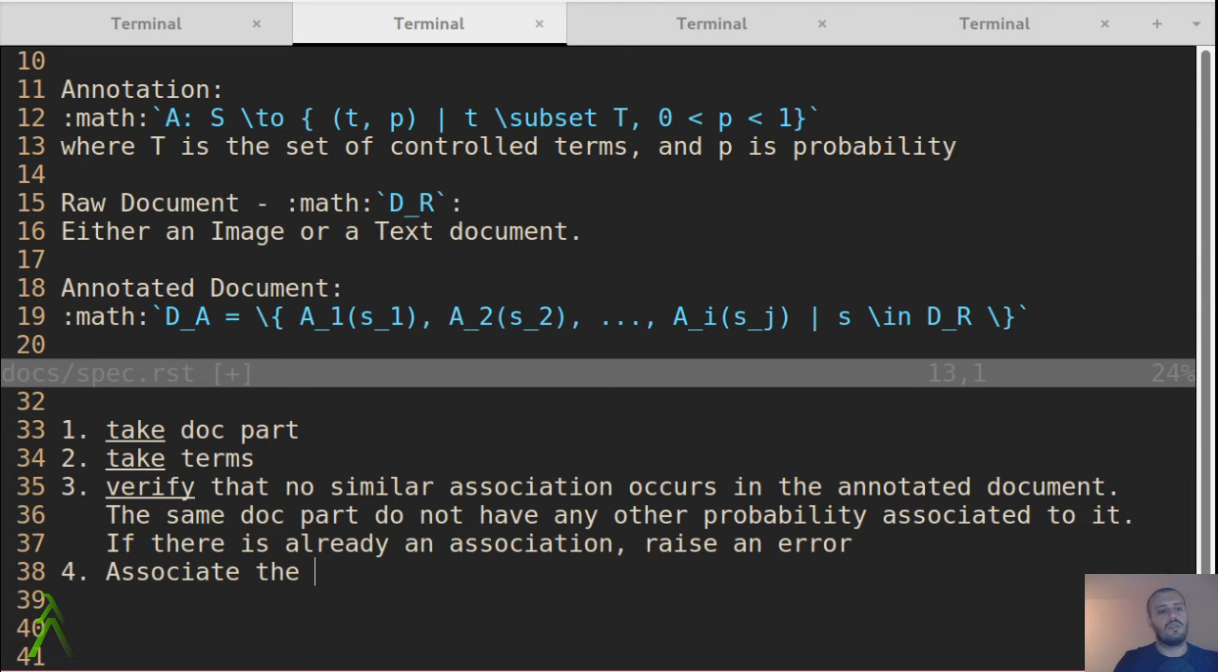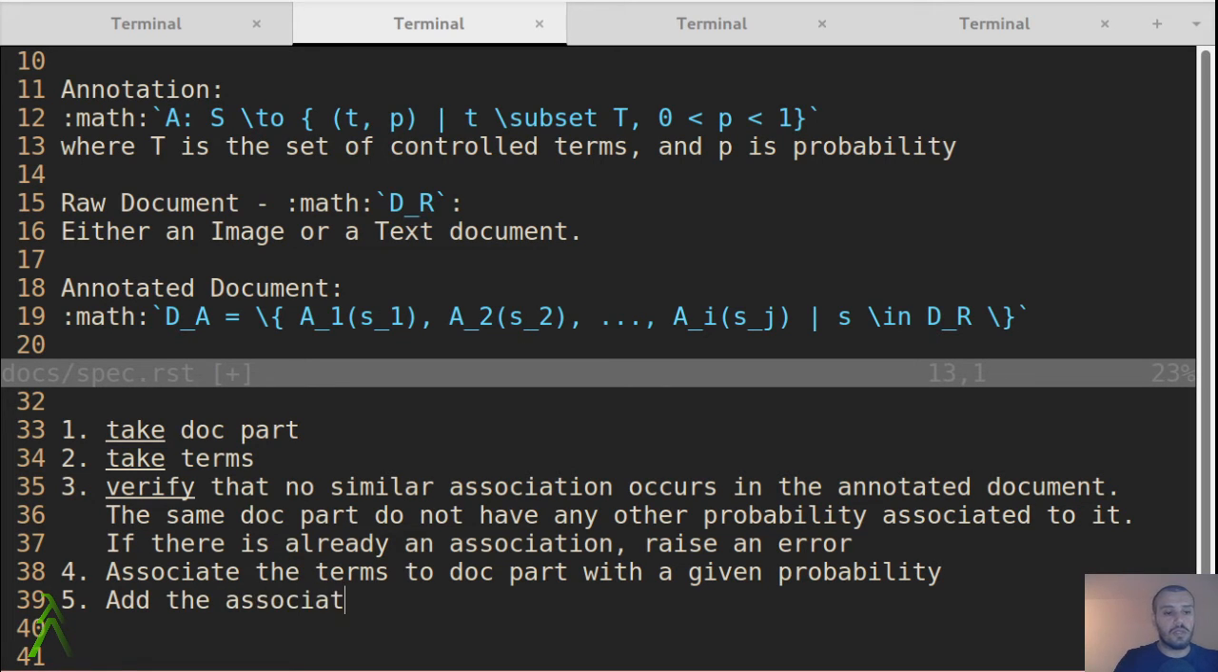Associate term to doc part with a given probability. Then what? Then add the association to the annotated document. All right. Nice.